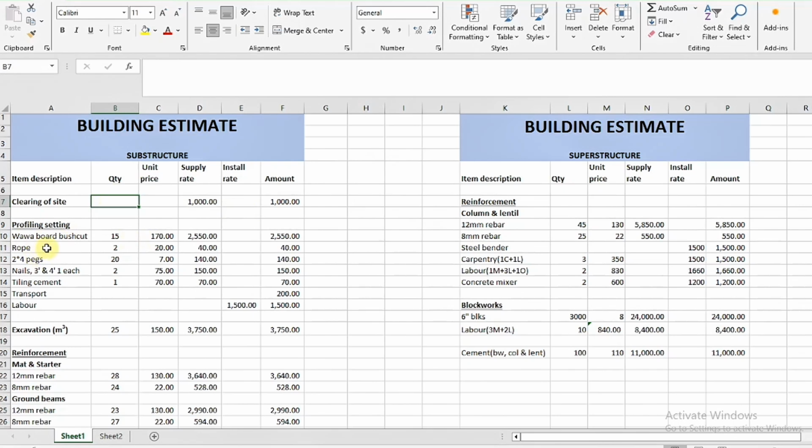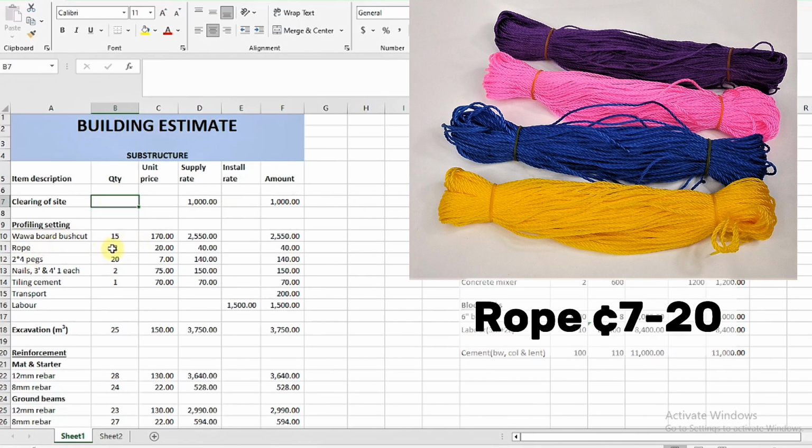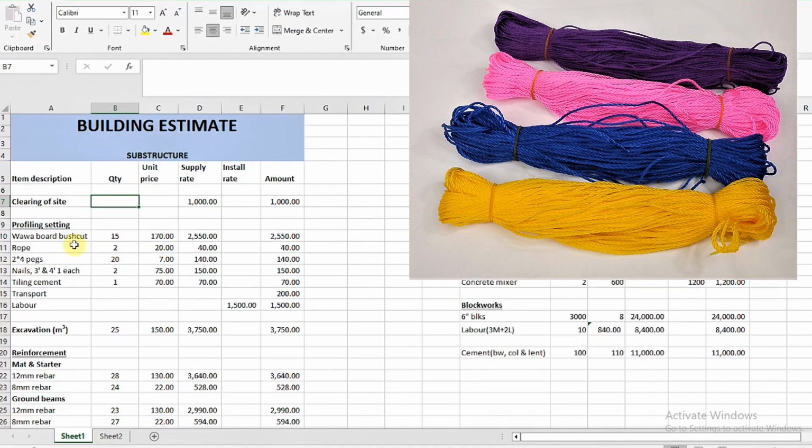You also need rope. The rope is used for picking alignments of where the grid lines will be passing, so that they won't be crooked. I'll need 2 pieces of rope, and the rope costs 20 cedis each, so that's 40 cedis.